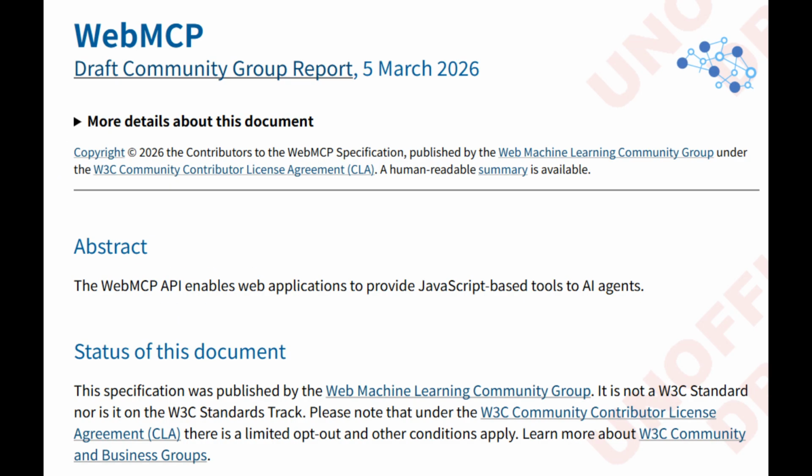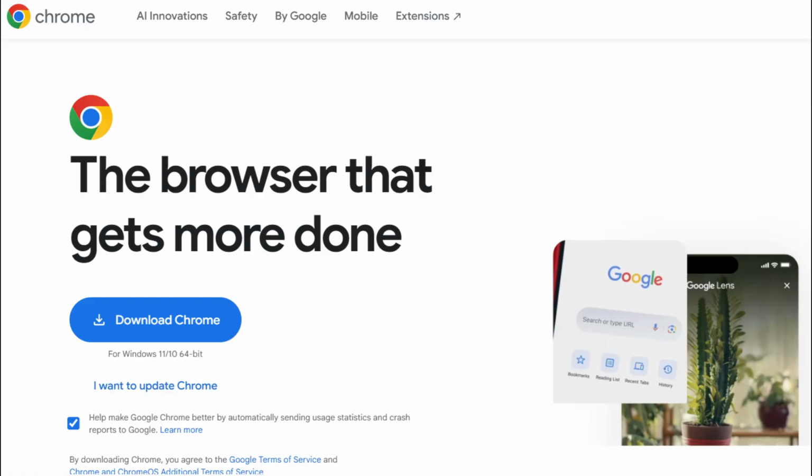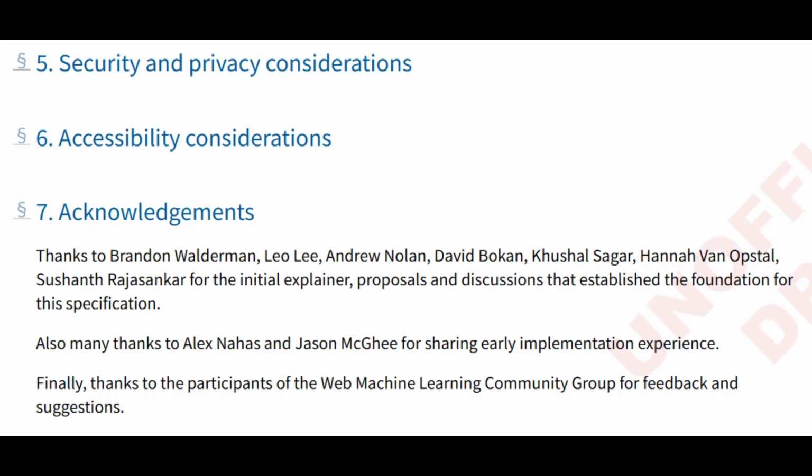Now, some important caveats. This is still a draft. Not a W3C standard, not even on the standards track yet. The API could change. Chrome is the only browser with an implementation right now. Firefox and Safari, no announcements yet. And the security section, still empty. Model poisoning, cross-origin issues, these need to be figured out.